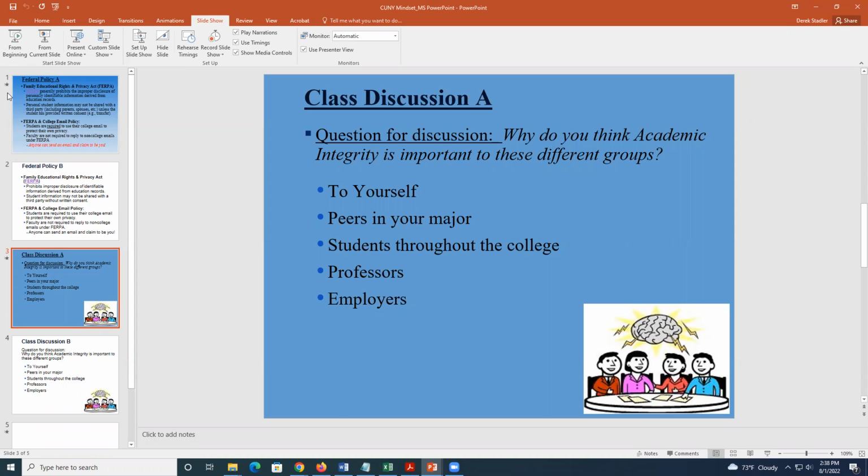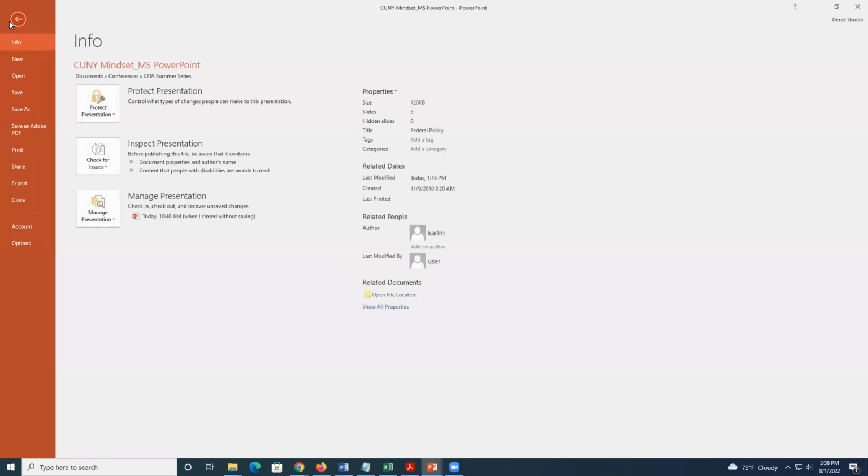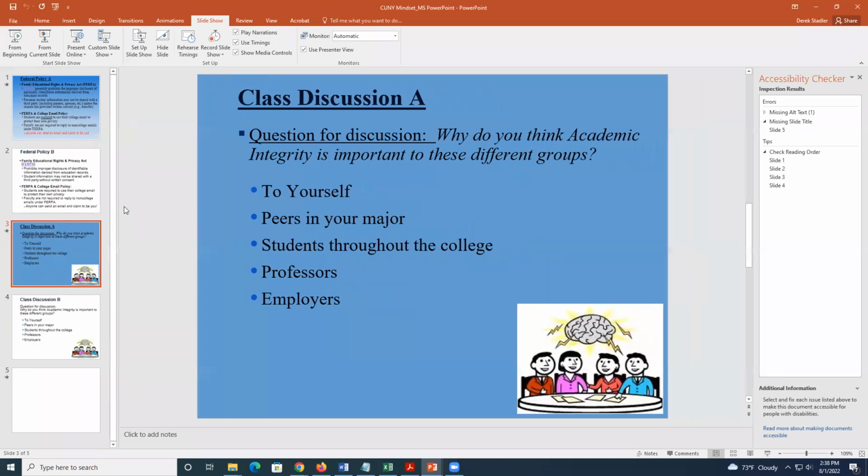You can find this by going to the File drop-down menu, then to check for issues, and then finally check accessibility. In the right navigation, you will find errors and some tips to make this presentation better.